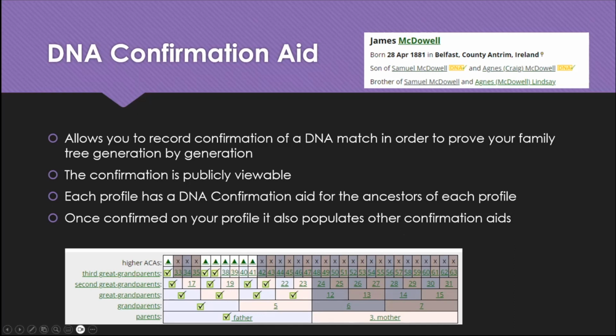And what this allows you to do then is to see who has been proved by DNA and who hasn't. On each profile page, you will see a little tick if the person has been proved by DNA, and it isn't there if they haven't yet been proven. I'm not going to go into how you actually do that at the moment. I'm just explaining to you that there is this concept of a DNA confirmation aid. And we may make a video in future explaining exactly how to do this.